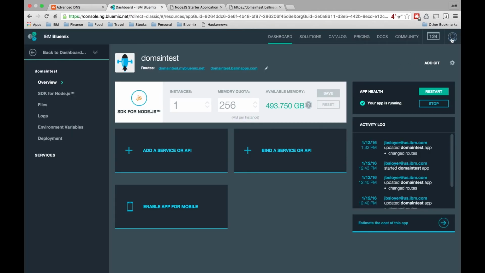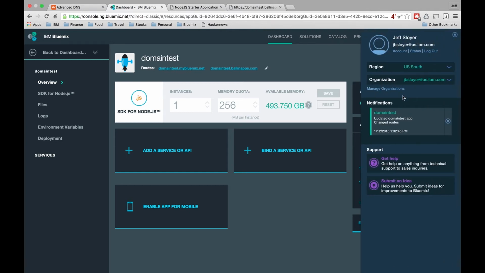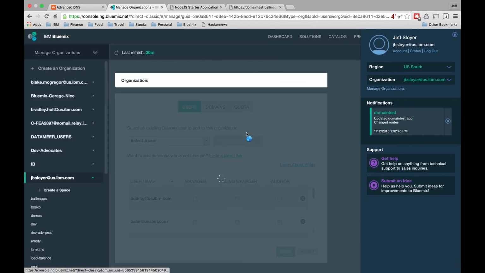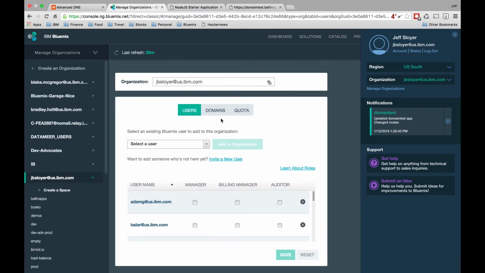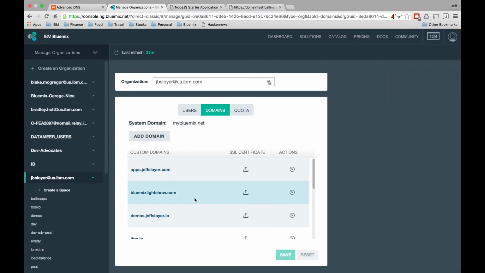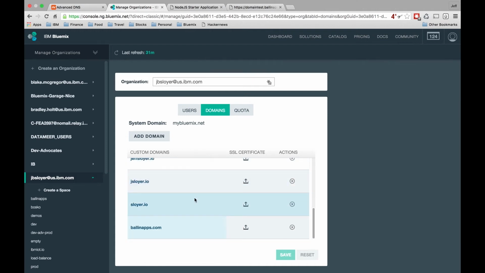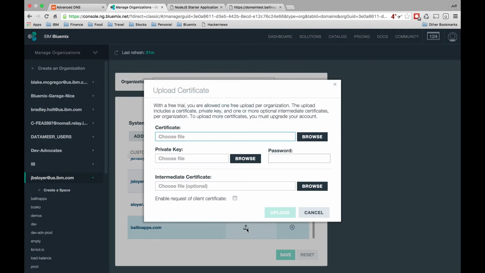We click on this person icon again in Bluemix, click on Manage Organizations again. It'll bring us back to the same page we were at earlier. We'll click on Domains and scroll down and find our domain name in the list. So in my case, it's ballandapps.com. You're going to see this button that looks like a little upload icon underneath SSL certificate. Go ahead and click it.